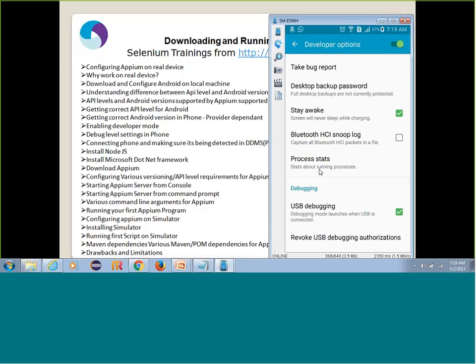After you tap over this option, you need to make some checklist. Now what is the checklist? First of all, you need to click over this USB debugging. Fine. You need to connect your phone with your system, and then check this checkbox.